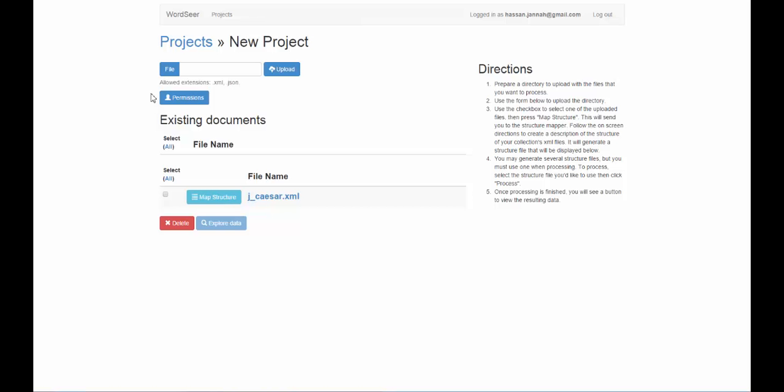I'm going to give you a quick introduction into the XML tagging feature of Wordseer. Wordseer works by processing XML documents. And because XML documents come in all shapes and forms, we need to find a way to map the contents of the XML document into Wordseer and to identify the parts of the document that are really of interest to us. In this case, I'm going to use the Julius Caesar play from Shakespeare as an example.